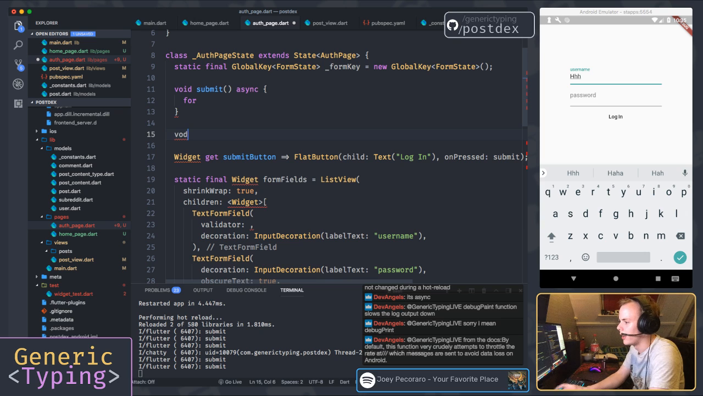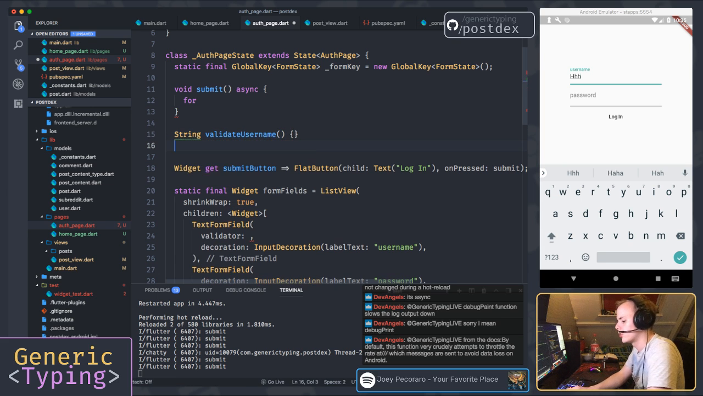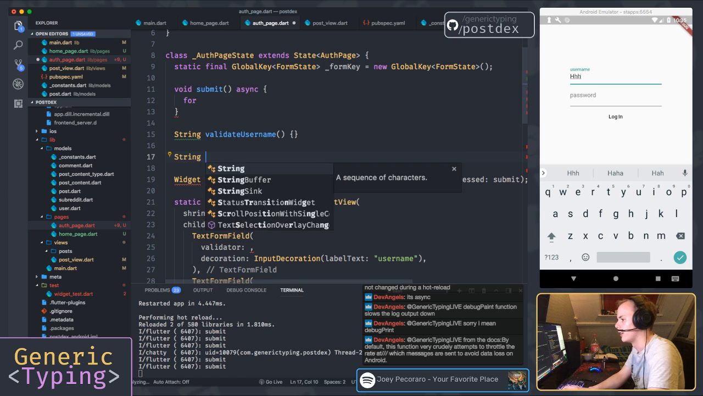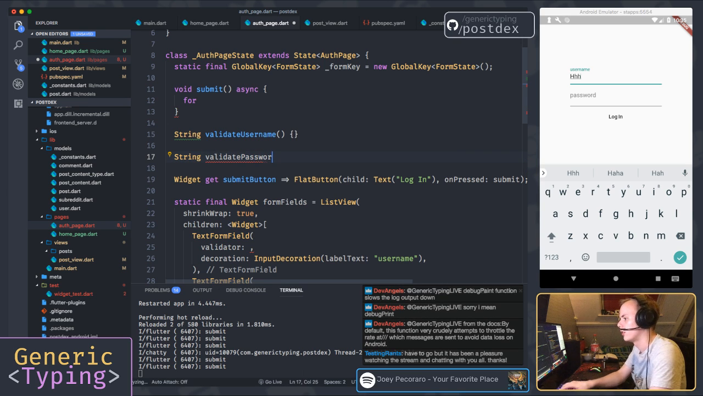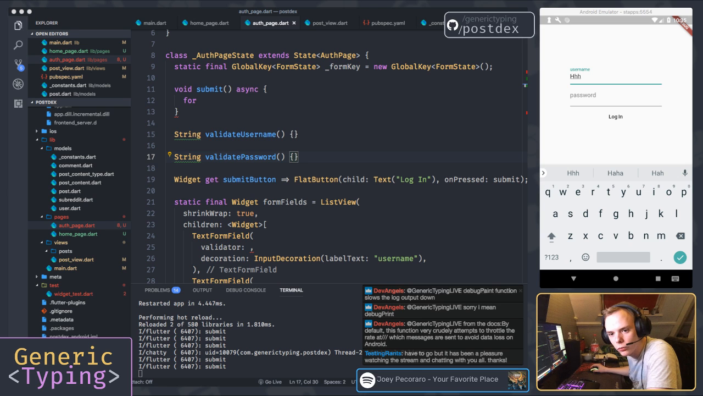Okay, so what's that going to be? String validateUsername and string validatePassword. Sorry, I mean debugPrint. Oh, that's supposed to log input now? Okay. From the docs, by default, the function has to throttle the rate at which it was sent to avoid data loss on Android. Okay. Makes sense.